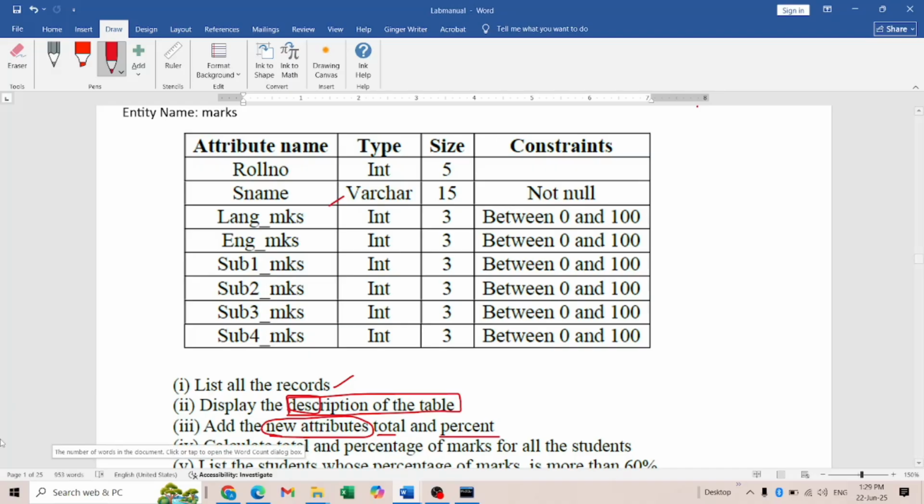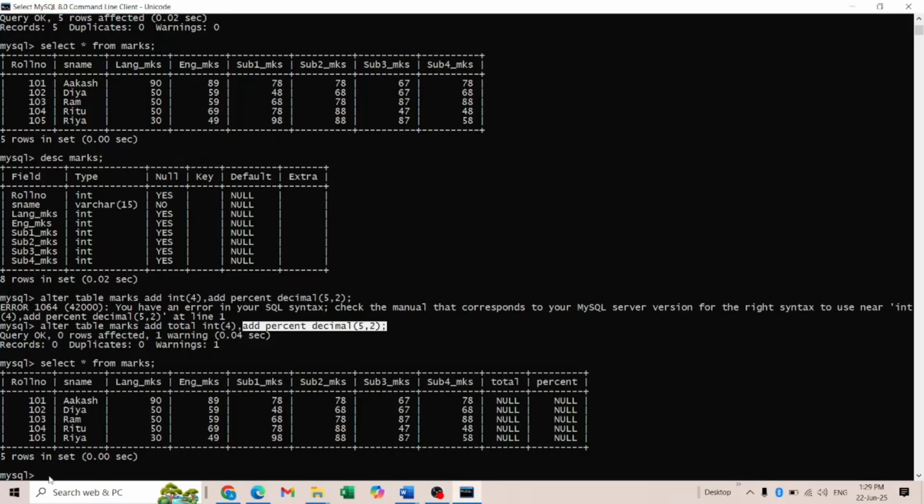The next command is calculate the total and percentage of marks of all the students. So we have created the total and percentage columns, right? So we are going to now calculate everything. How can you do the calculation? That is nothing but the update command. So update. What is the table name you have to mention? Update marks. Then set. What are you going to set? You are going to set total equal to what? How can you find the total? You are going to add all the marks, right? Language marks, English marks. So you are going to add all the columns now.